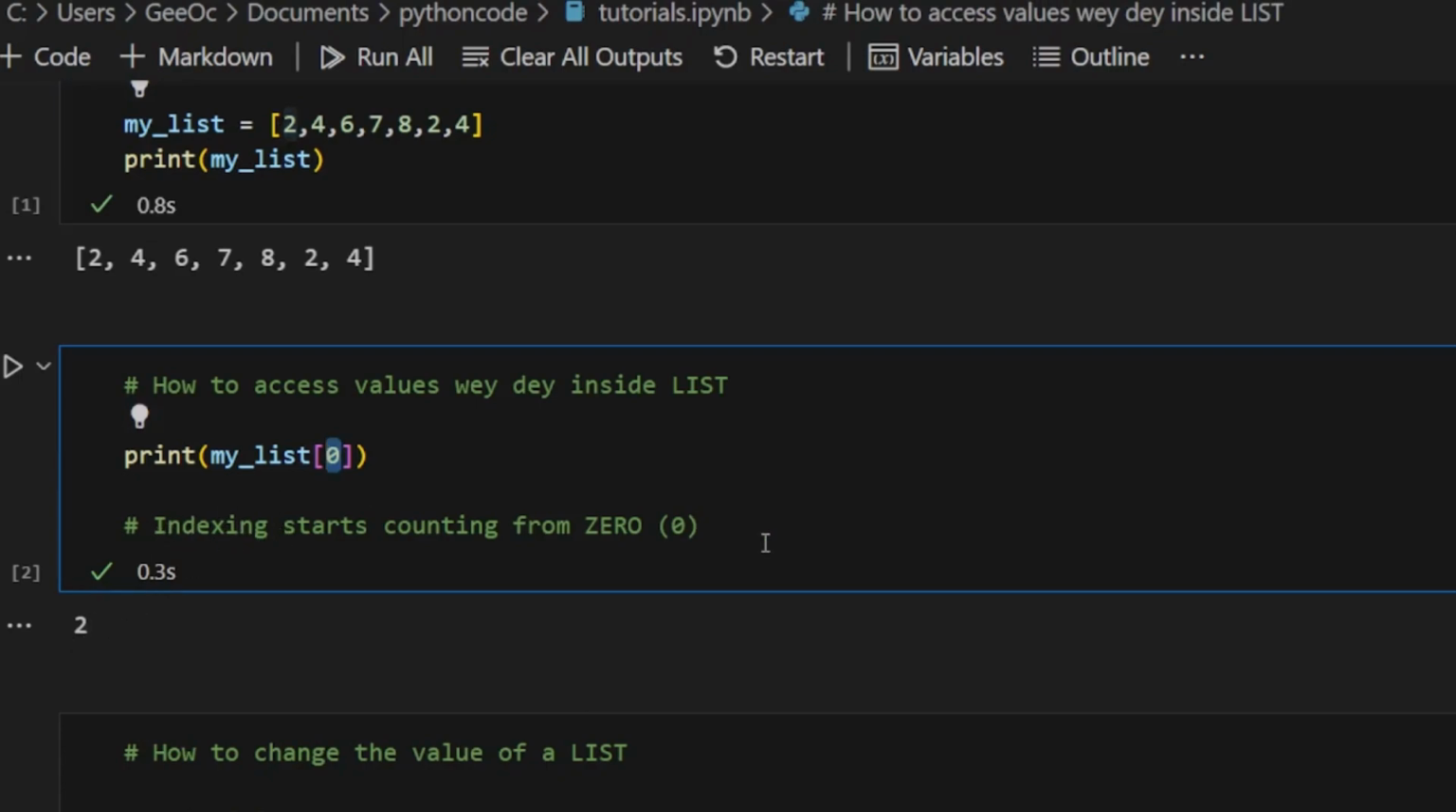One thing you need to understand, like I pointed out, is that counting starts from 0. For example, if I want to print the value at index 4 inside my list and I run it, you will see it brings 8. If we count, we count 0, 1, 2, 3, 4. Let me do it again: 0, 1, 2, 3, 4. So we get 8 here. So that's how we access values inside a list.